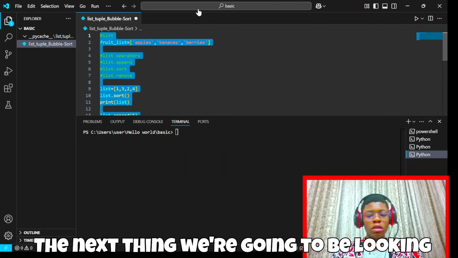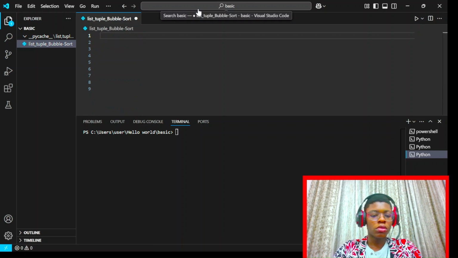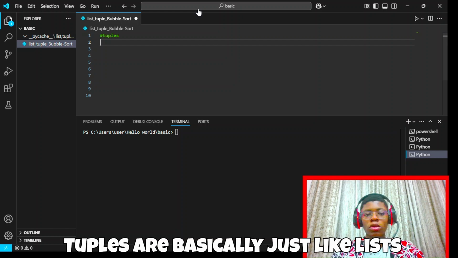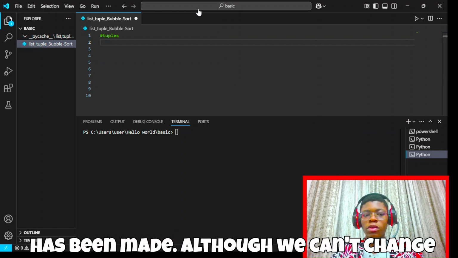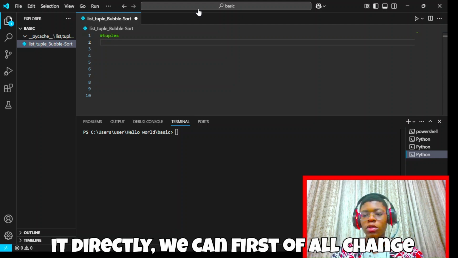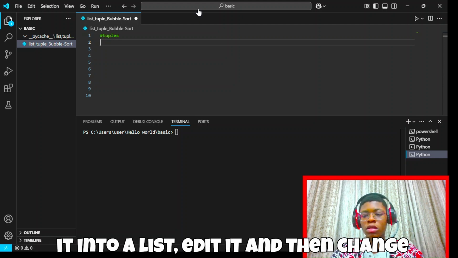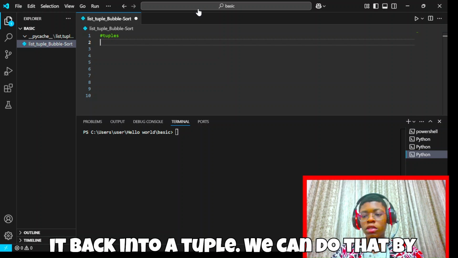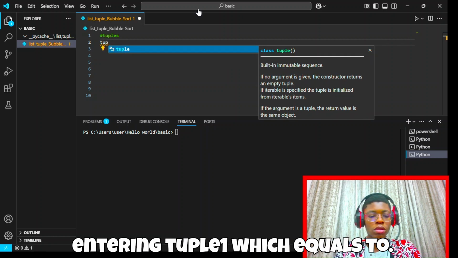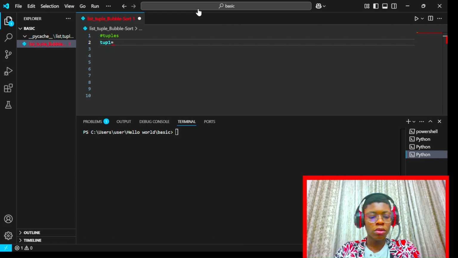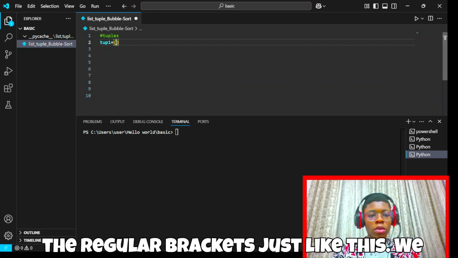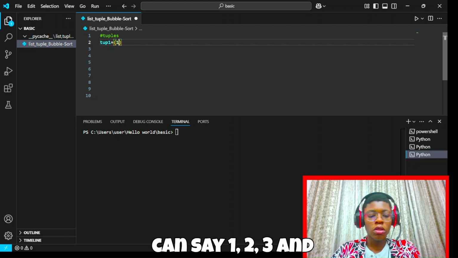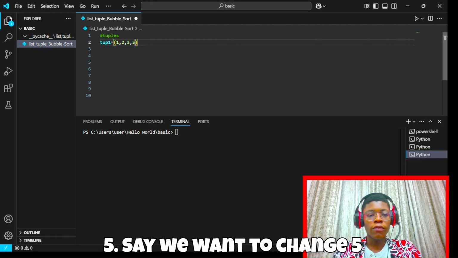Next thing we're going to be looking at now is tuples. Tuples are basically just like lists which cannot be changed after the tuple has been made. Although we can't change it directly, we can first of all change it into a list, edit it, and then change it back into a tuple. We can do that by entering tup1 is equals to. As you can see, tuples are represented by the regular brackets just like this. We can say 1, 2, 3, and 5.